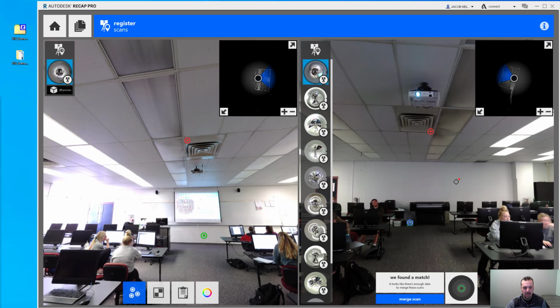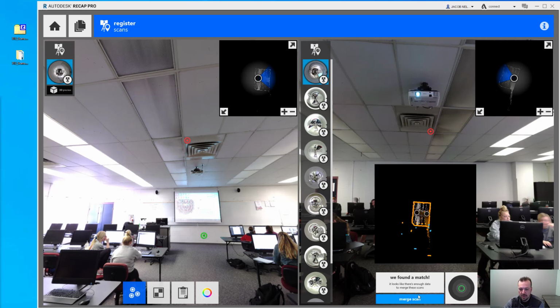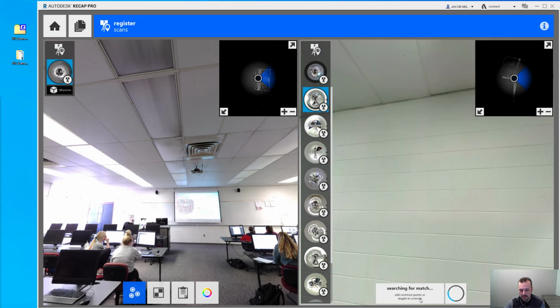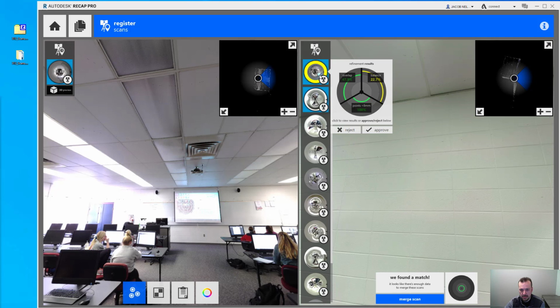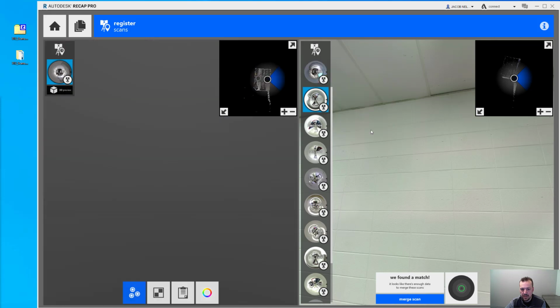So now that we have our 3 matches, it knows where we're going. I can hit merge scan. And usually if you have a yellow, you're going to be okay. You want to have green all the way around. I'm going to hit approve.